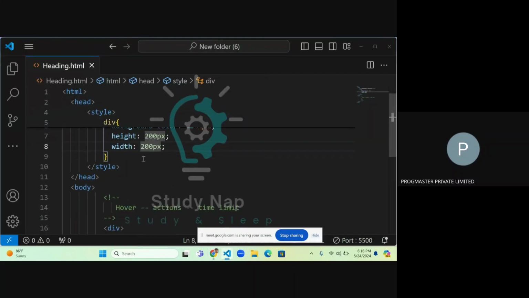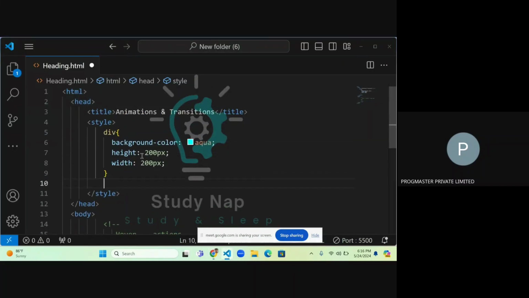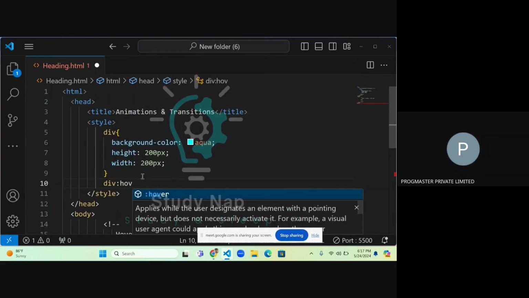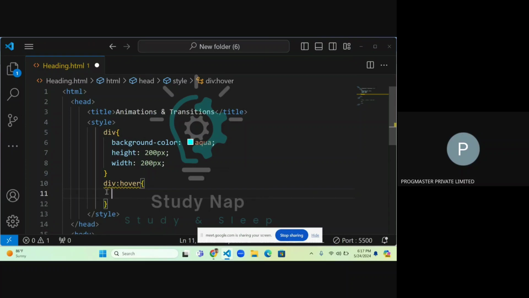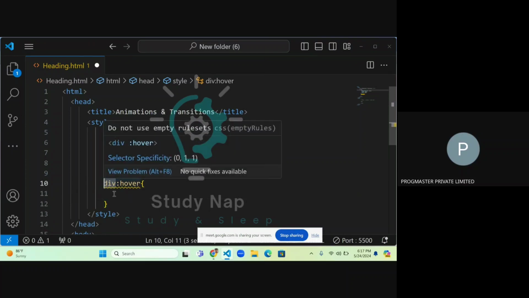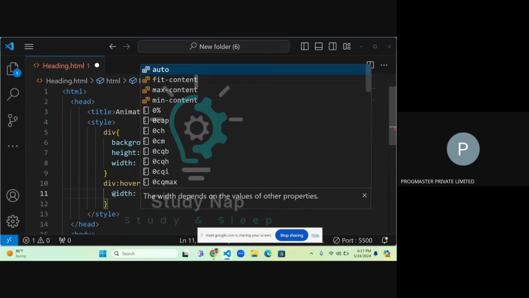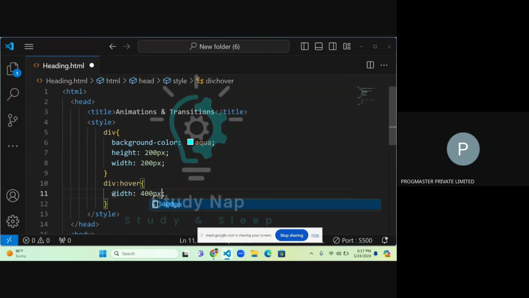Clear. Now we're going to apply the transition property. Before that, we're going to implement the hover property for this div. Hover means when the cursor moves to the particular div, only then the action will be executed. For example, initially the height is 200 pixels and the width is 200 pixels. Now when the cursor moves there, I want to increase my width up to 400 pixels. Save that one.